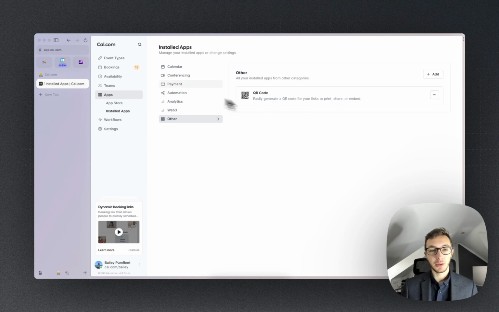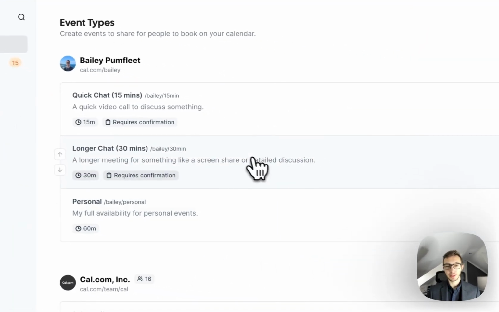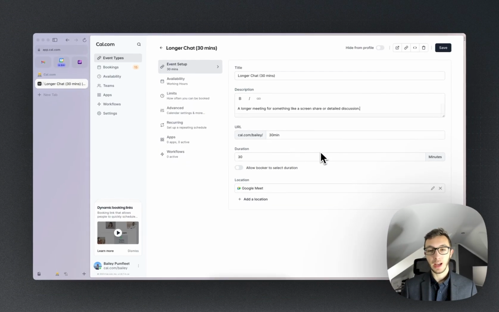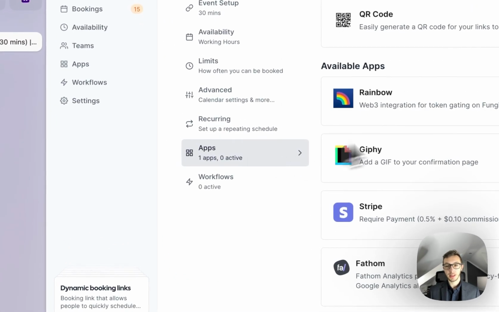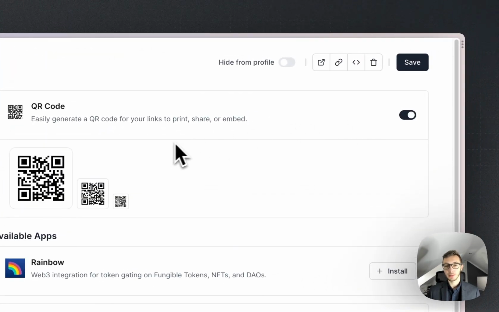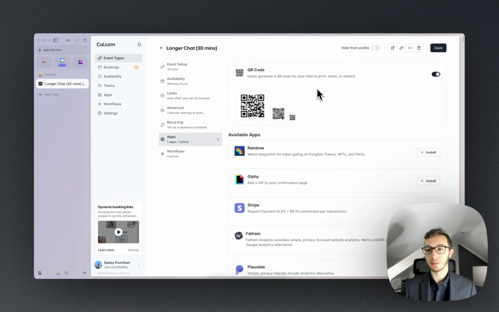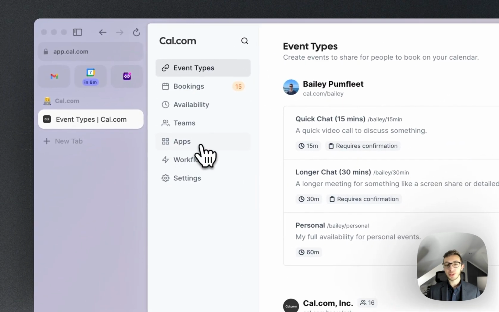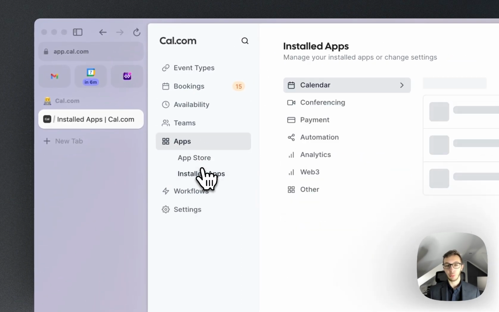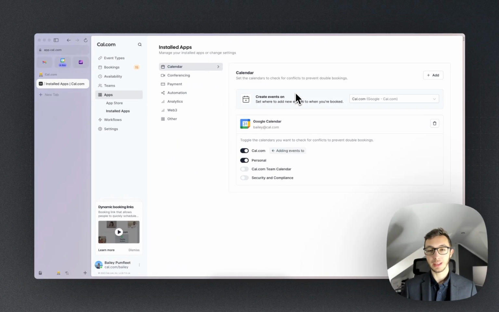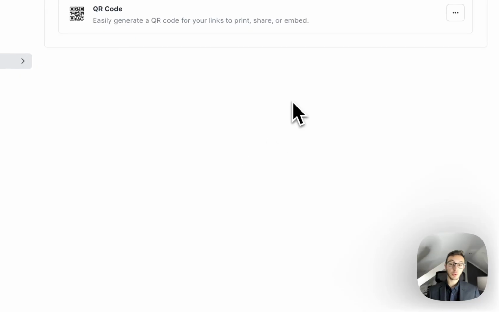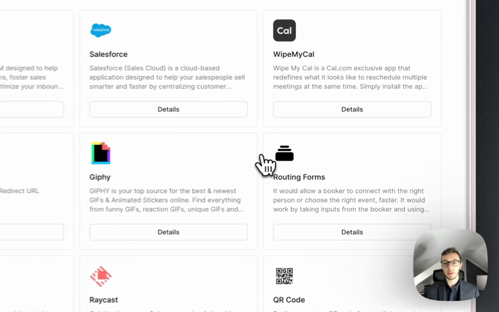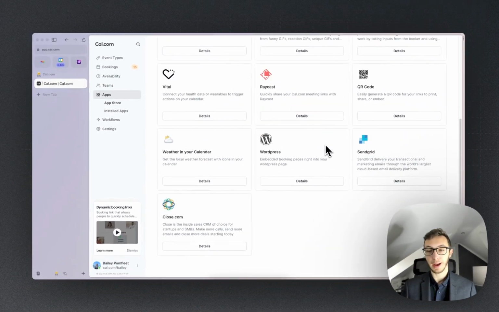Now what we're going to do is go into an event type, and let's do longer chat, 30 minutes. When we go into this event type, you're now going to be able to go to apps, and then under QR code, if we turn this on, we can see that it's already generated us a QR code. We can also turn this off as well. That's just a very basic idea of how an app works. Furthermore, we can go into the installed apps, other, and then just go ahead and remove the app. And pretty much the same sort of thing is the case regardless of what kind of app you're adding.